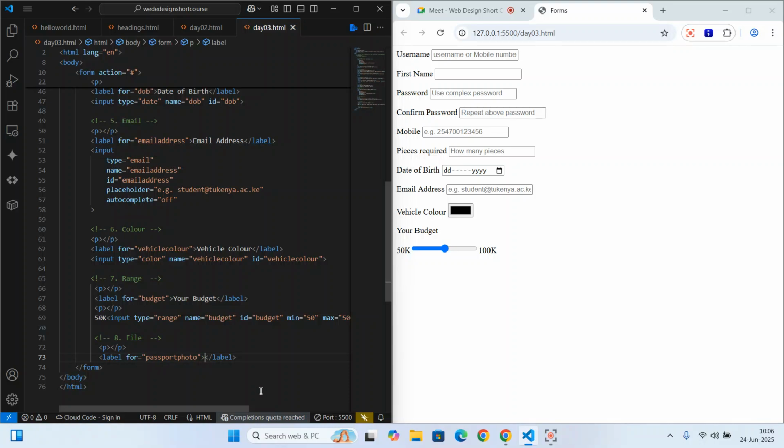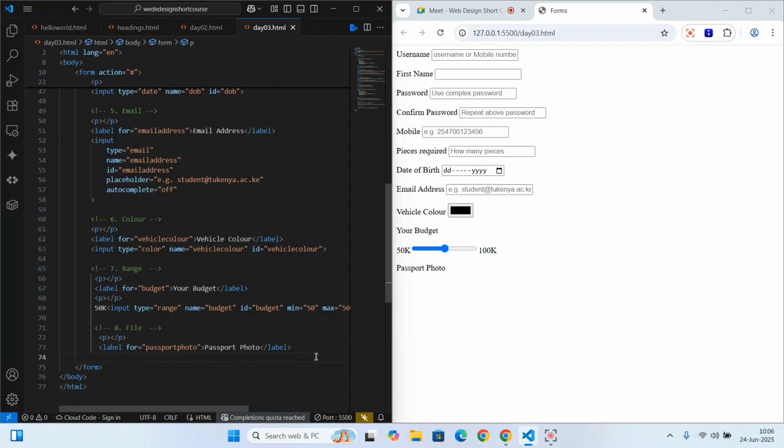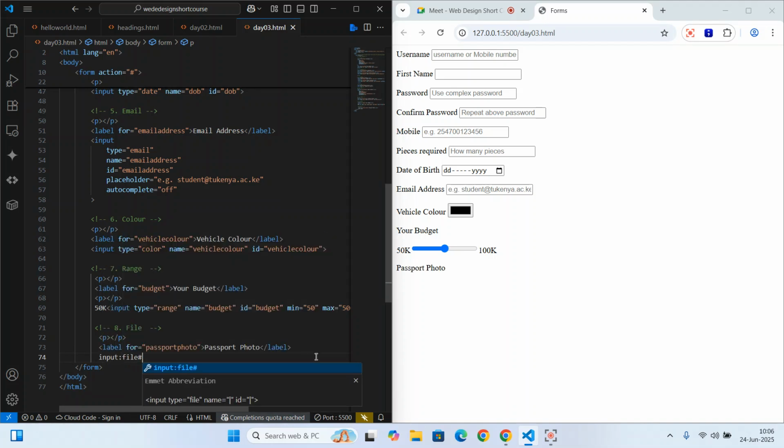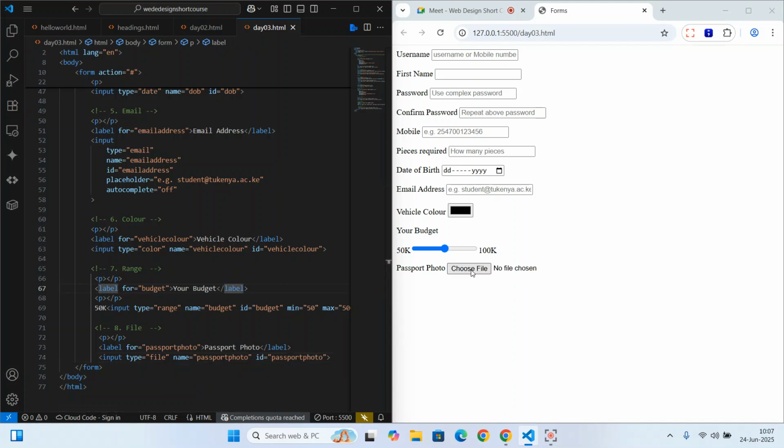Right. So for passport photo, I will put here passport photo. Then for me to get the photo, I'll put an input here that is a type file. Then I'll call it passport photo. You can give it a name that you want. Passport photo, like that. So you see when I do that, now it asks me to choose a file.